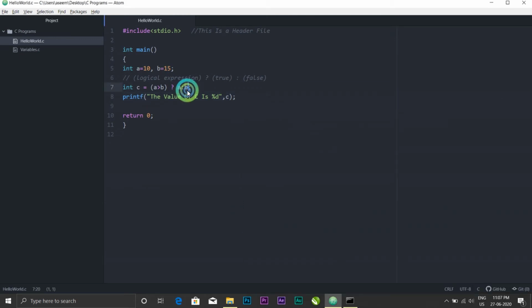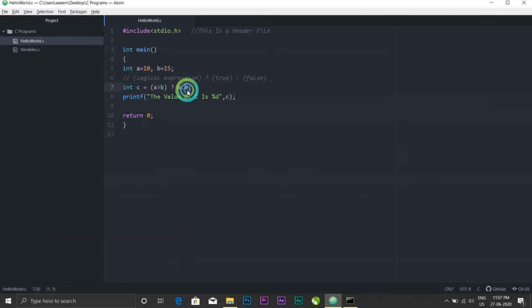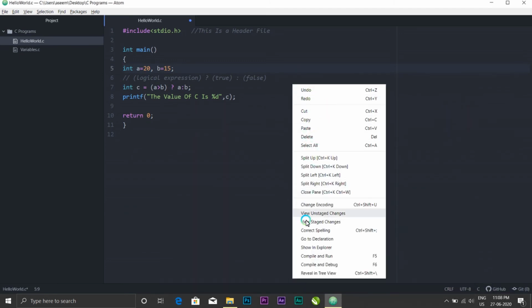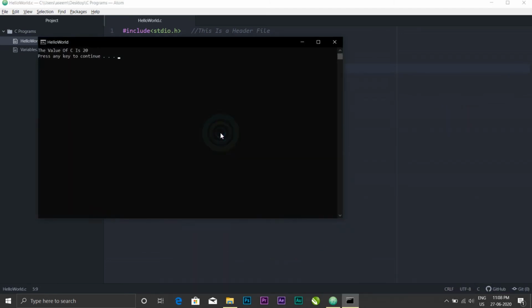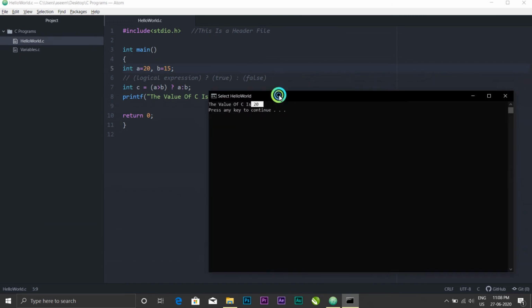A is not greater than b, so it gives the value of b to c, because it's a false statement. Suppose we change a to 20 and see what the output is. The value of c is 20.